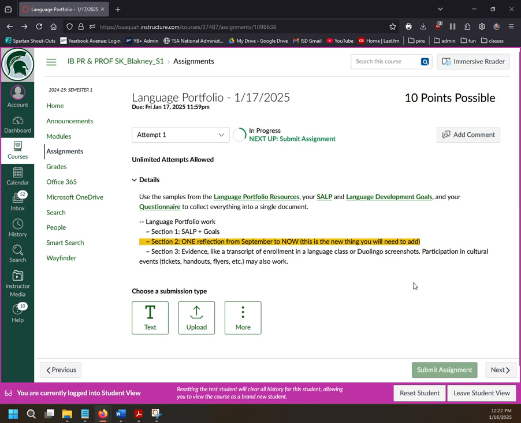Things like Duolingo screenshots can function as evidence. There's a student in 4th period who's comparing her speaking when she was a kid to her speaking now of a specific language. Okay, that video can be used as evidence in a way, but you want to have evidence like a transcript or enrollment in the class of the language that you're studying.